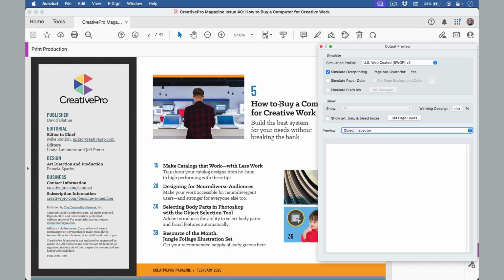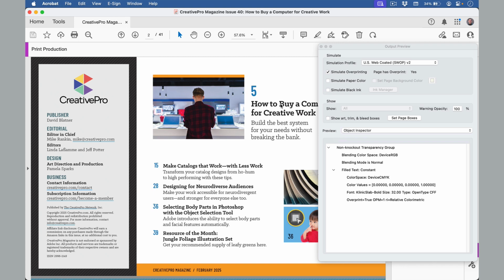And here I can see this article title is set in Clinics Lab Bold, 32 points, and the page number is set in Barlow Condensed, semi-bold, 48 points.